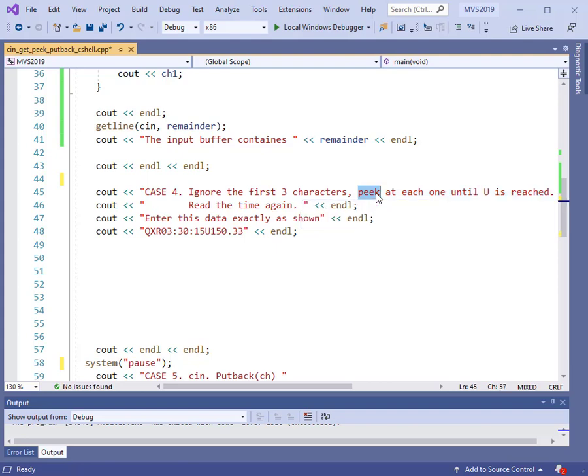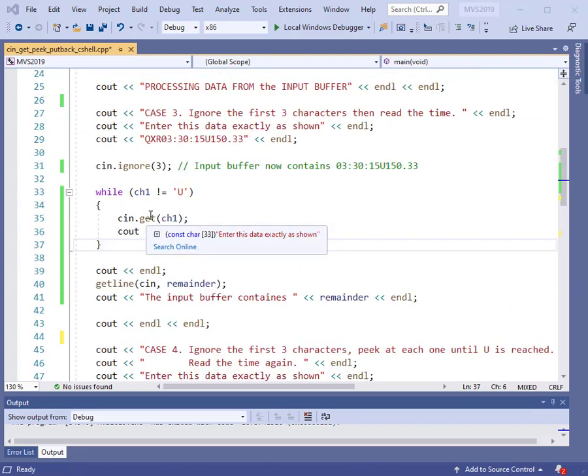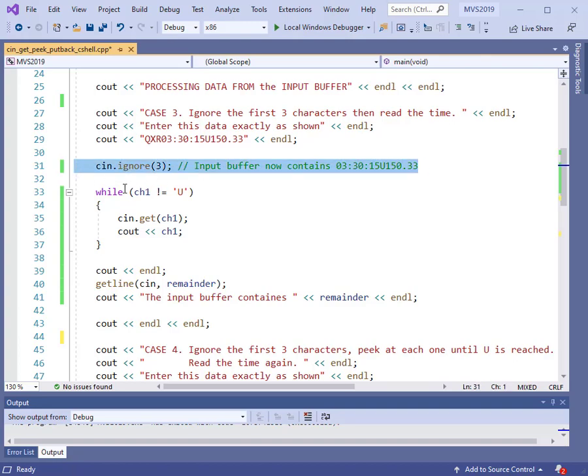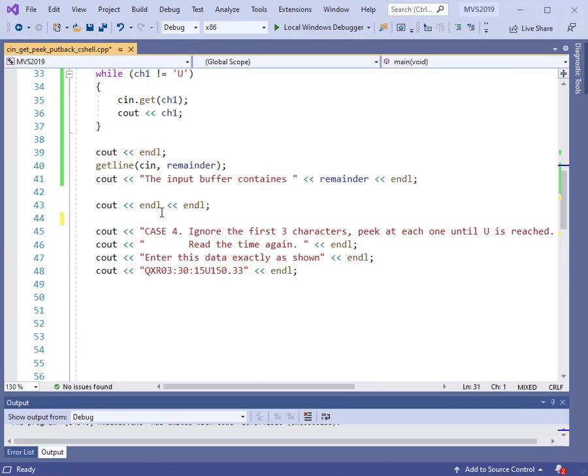All right, well, what is this peek thing all about? Well, this will introduce peek and show you one way that you can use it. This example is very much like example 3, so let's go ahead and get the ignore. We'll use that in case number 4. So this will ignore the first 3 characters like it did in case number 3. Now we have the time, and I want to read the time and print it out, but I do not want to get the letter U this time. So how do we do that?